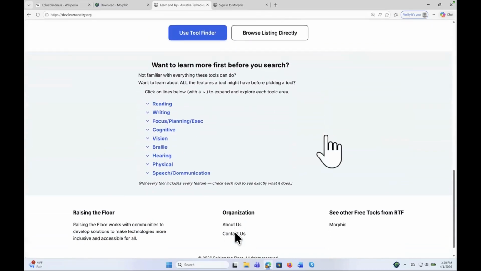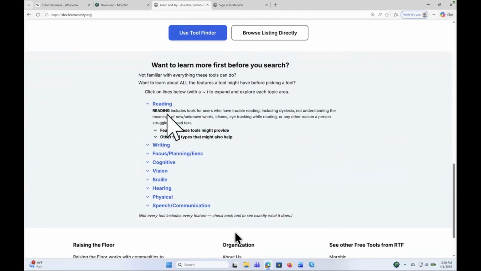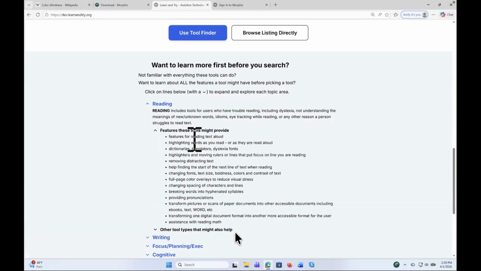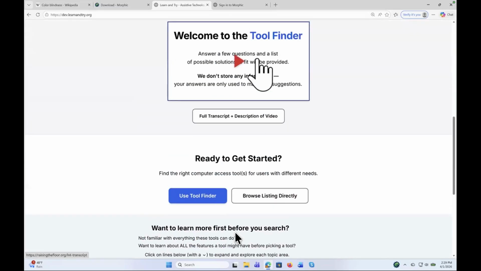I do recommend, if you are interested in what kinds of things these tools might do, come down here. It says you want to learn more before you search. For example, if people have trouble reading, it tells you roughly the kinds of things that it works with: dyslexia, understanding, etc. But then you click on here and it gives you a list of all kinds of features. And reading through this, you go, oh, I didn't know you could do that. So before you try and shop, it might be good to see what kind of options you have, like what kind of features might something have that I'm looking for. But we also include this on the page, which I'll show you in a second.